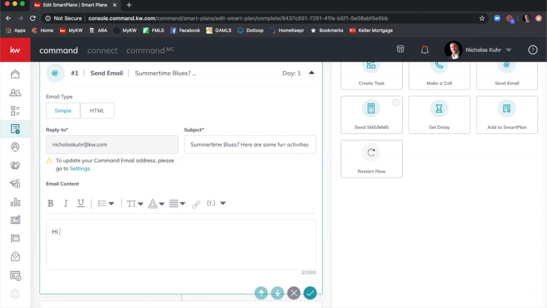So I'll just type in hi. And then remember I was telling you about the merge fields for the text messages. We can do the same thing for our emails. And it's right here with the icon F with the parentheses around it. So I'll click on this. And then I'm going to select contact first name. And then do a comma.